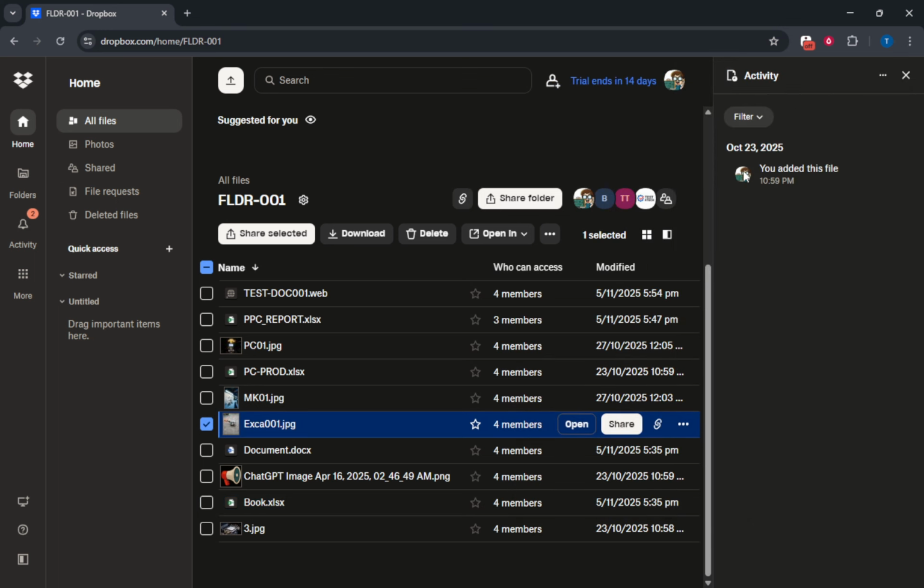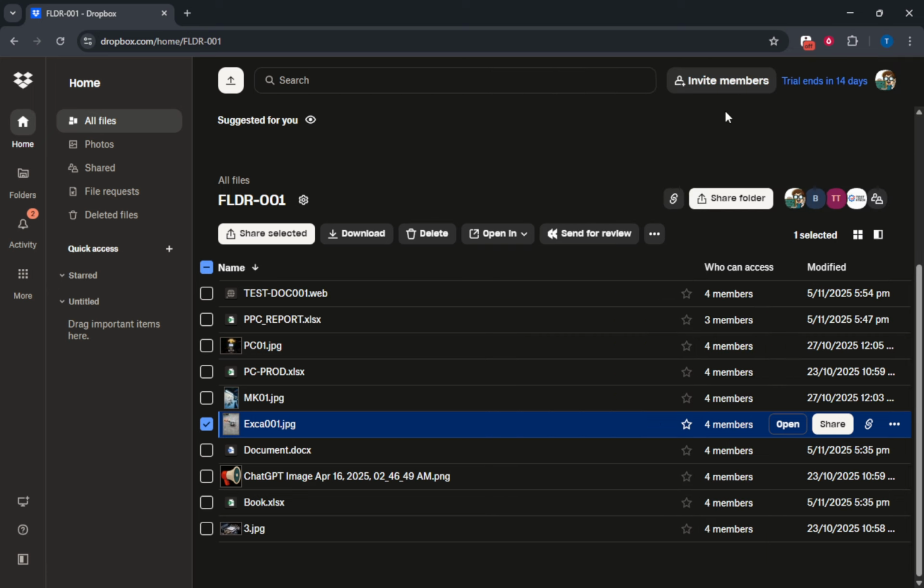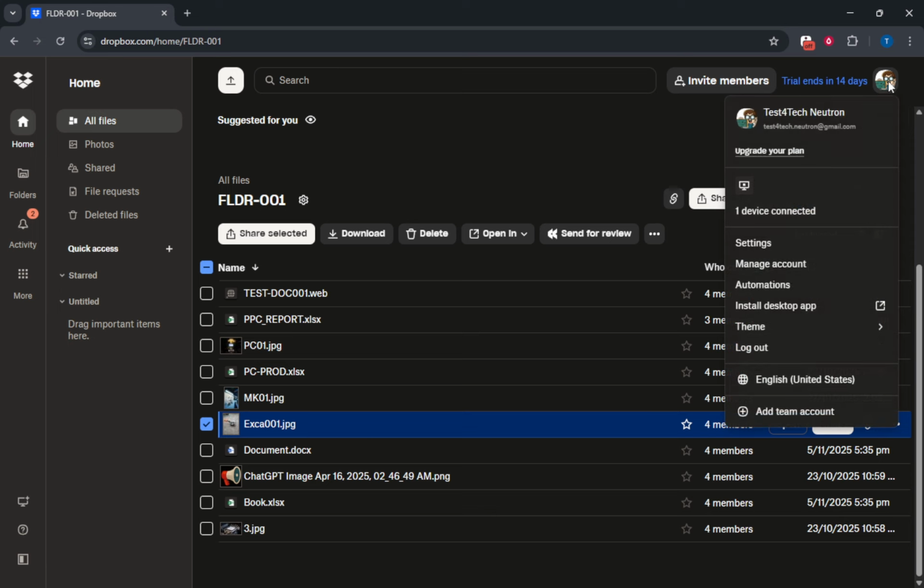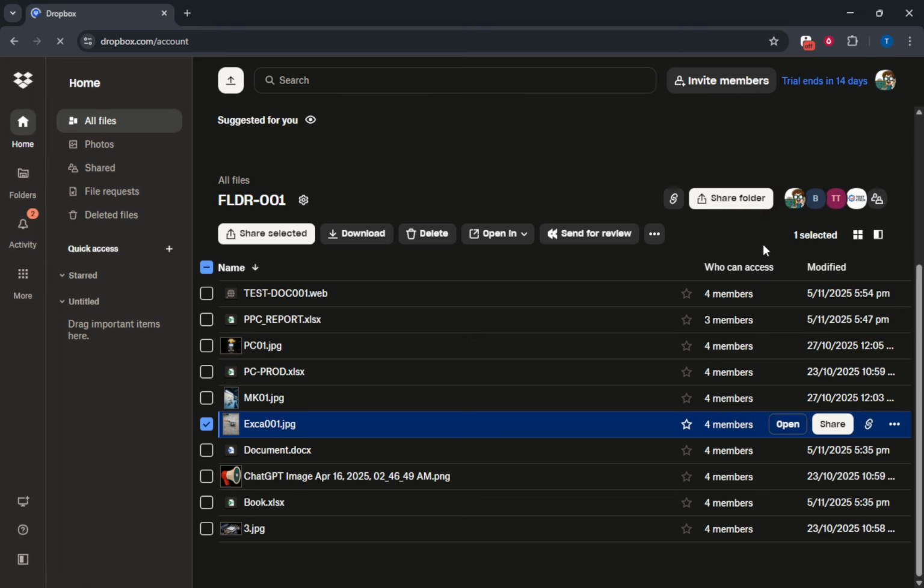Head over to your settings. You can access this by selecting your avatar, which is typically located at the top right corner of the screen. Click on it, and from the drop-down menu that appears, choose Settings. Once you're in the Settings menu, look for a section labeled Viewer Info. Make sure that this feature is indeed enabled for your account. If it isn't, toggle the setting on.